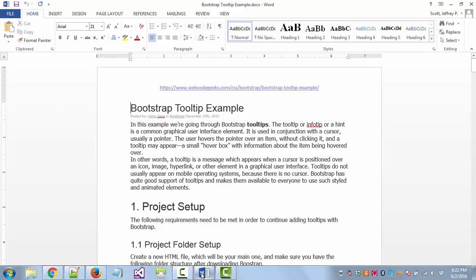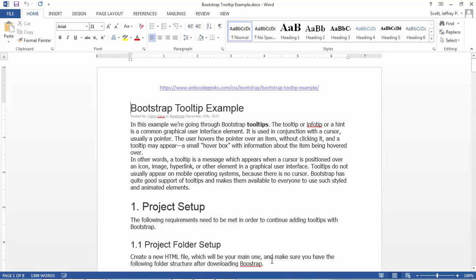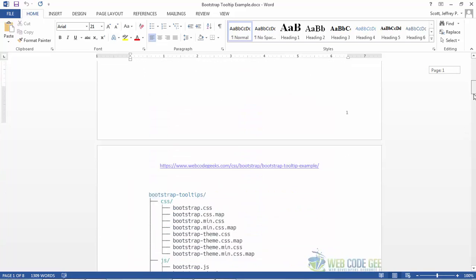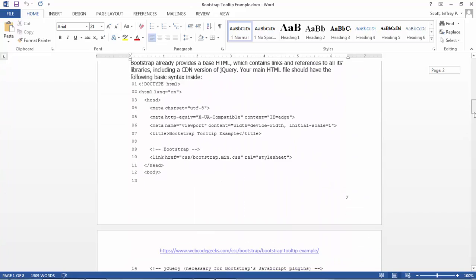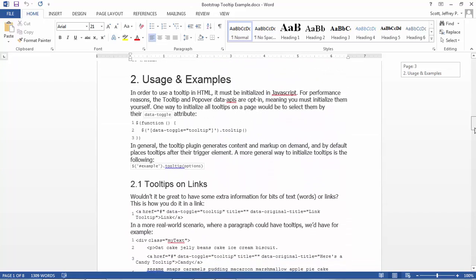So as it says, we're going to go through Bootstrap tooltips. Alright, a tooltip, as it says, is a message that appears when a cursor is positioned over an icon, hyperlink, whatever it happens to be. So we've got our main setup, and let's just take a look.